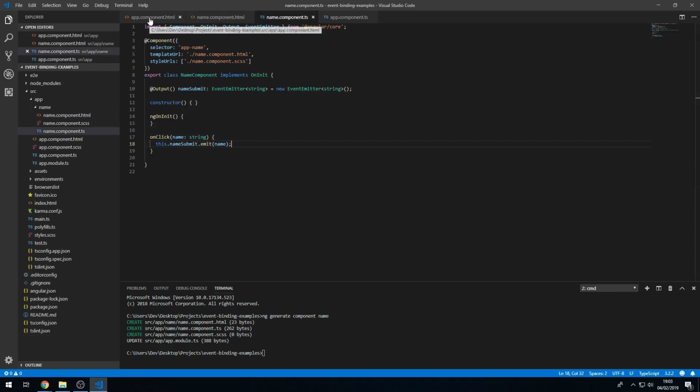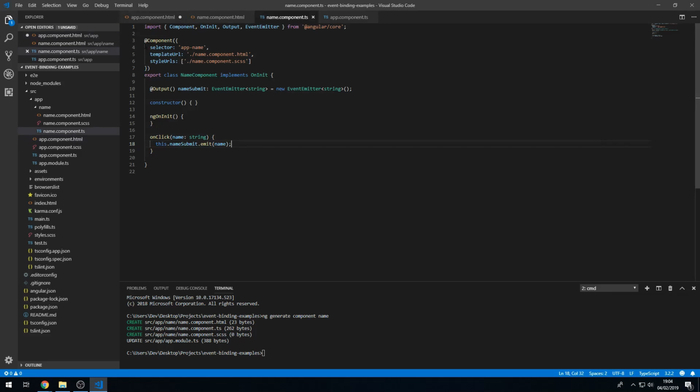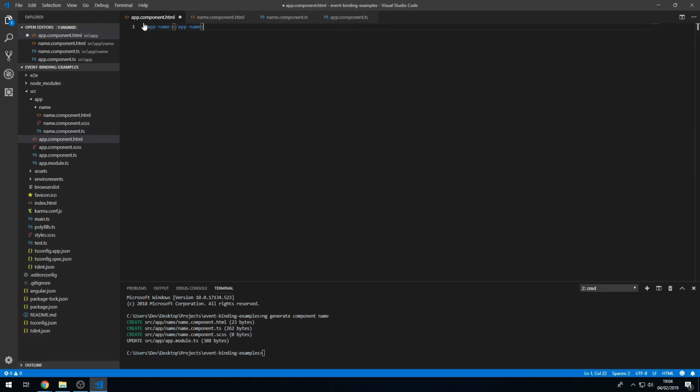Now in the parent component, let's first delete this, and let's create the component in the app component. So I'm going to do app-name, and that's what we use to get the name component. As you can see here, the selector is app-name. So that will then create our component.